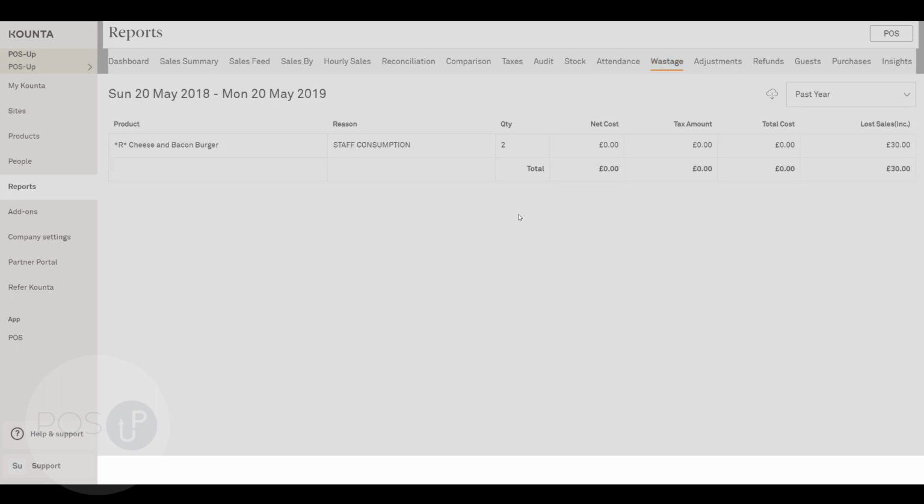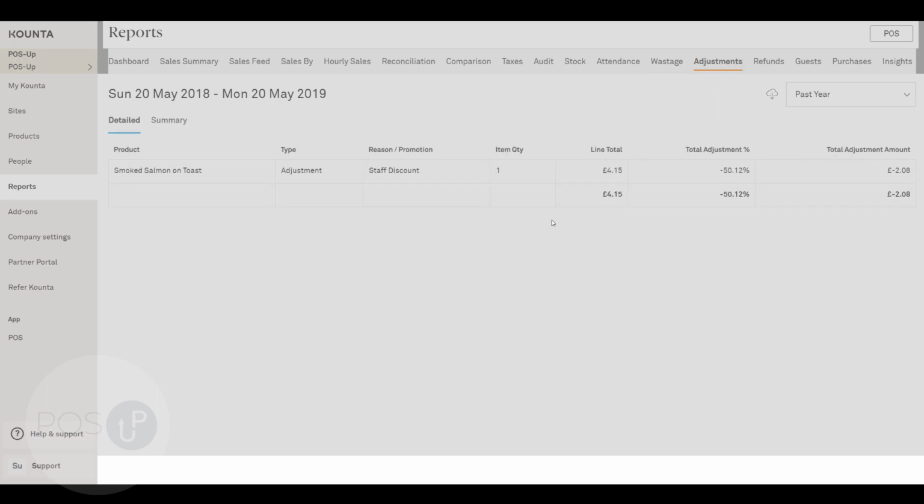Wastage shows everything registered as wastage, including the reason and how much you lost because of it. This is enabled from the Wastage add-on. Adjustment shows how many times certain adjustments were used, with the preset reasons too, enabled from the Adjustments add-on. There's also the ability to filter by users, so you can track if anyone is abusing their rights and giving custom discounts to their friends.